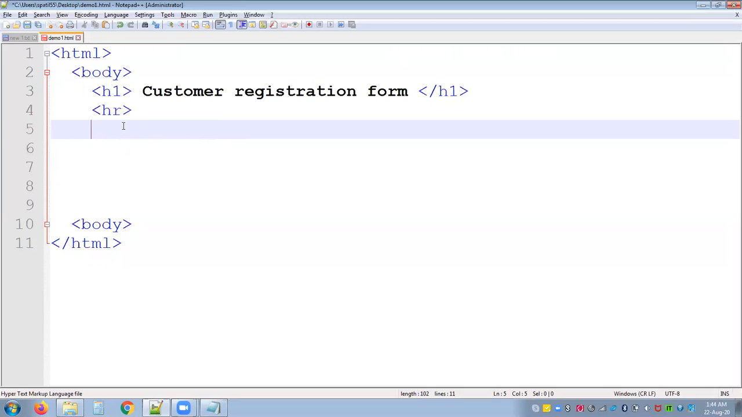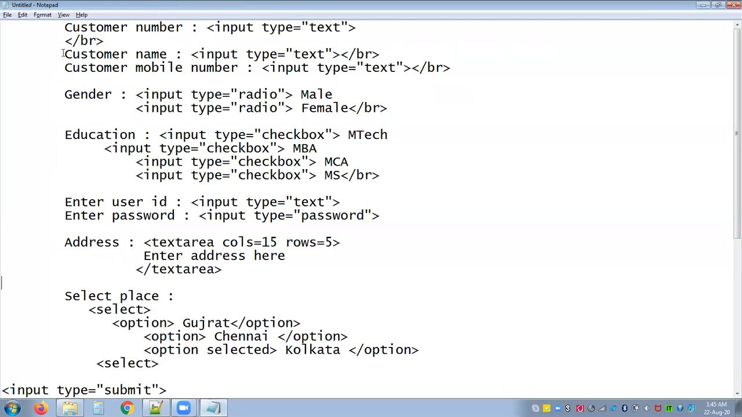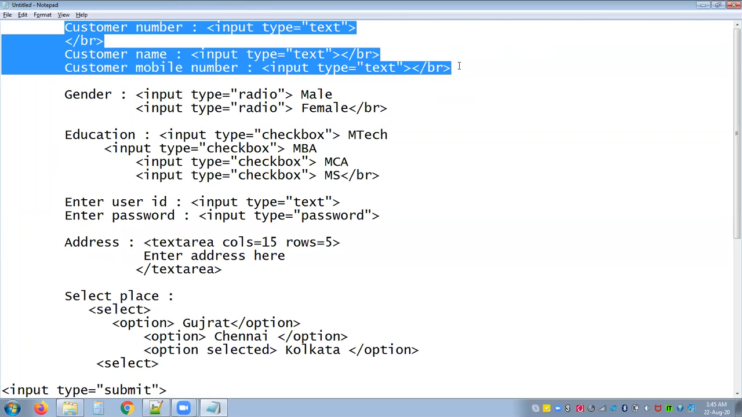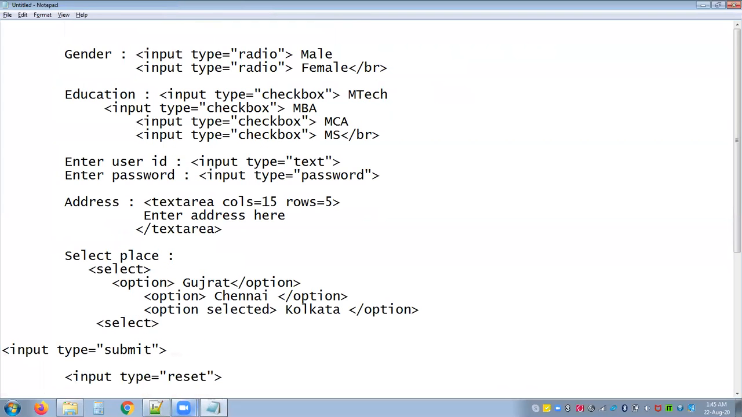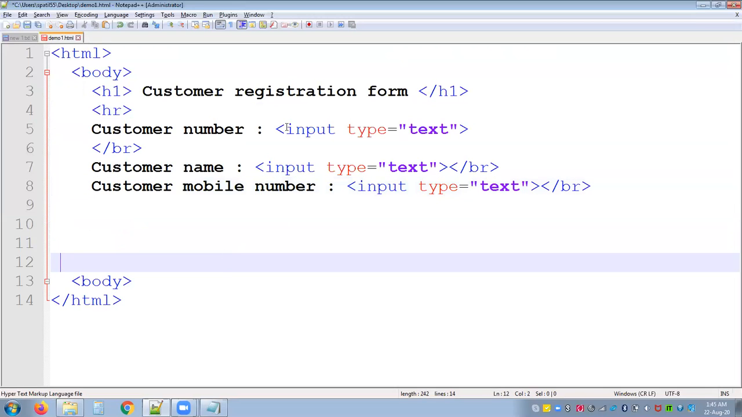Currently, I have written the heading as customer registration form, and I have introduced one horizontal line to separate the heading from the controls. To honor the time, I have already written the code, and I'll start explaining all these things by including each piece of information within the forms. So the input tag is the one in which I'm going to give the different types: input type equal to checkbox or text box or radio button. Like this, you can go on writing the different types to get the respective controls.